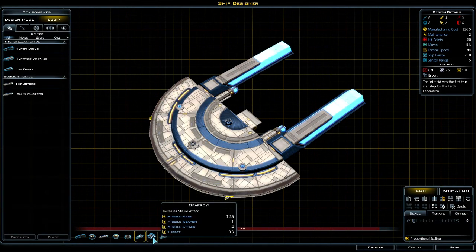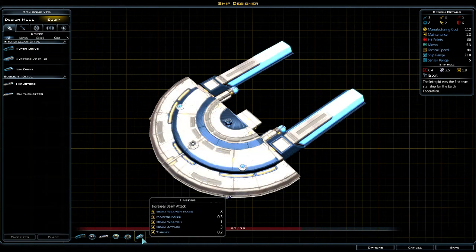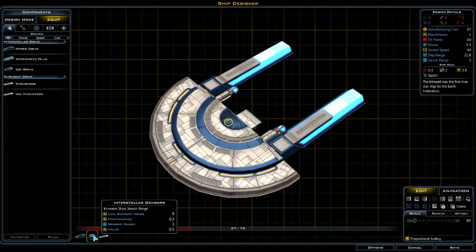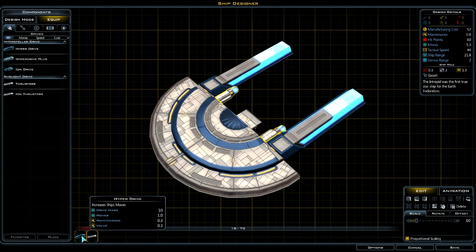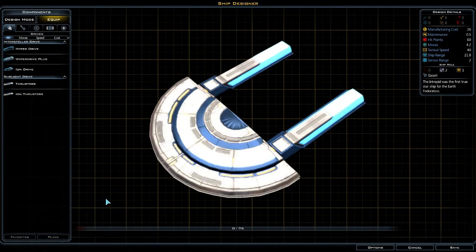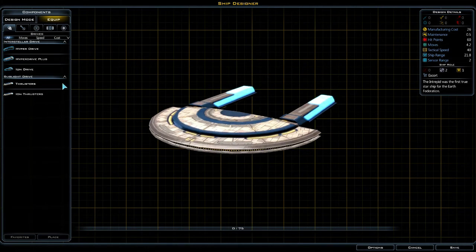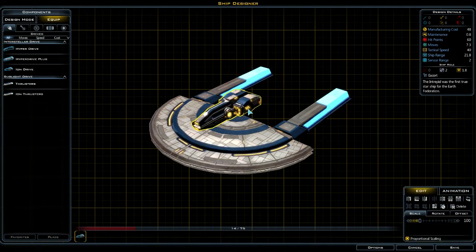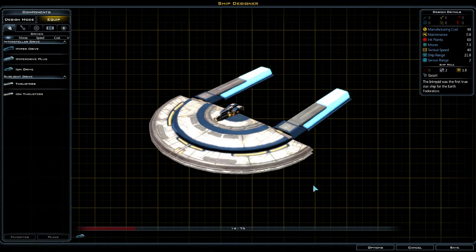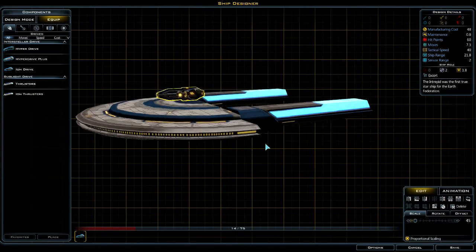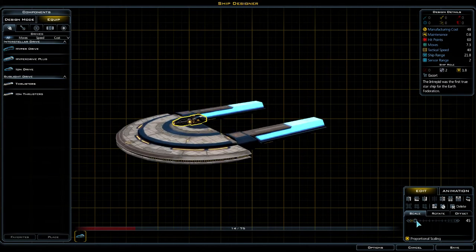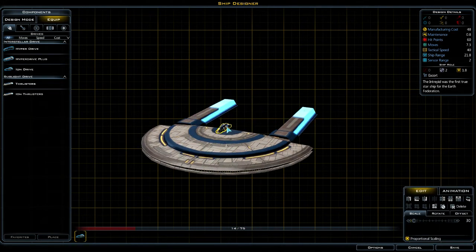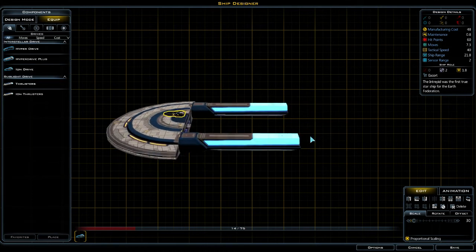We can take these off. Hull plating, reflectors, interstellar, hyperdrive, thrusters. Alright, so let's get an ion drive on these. And we'll scale it down a little bit. Might want to scale it down just a tad more. There you go. I don't like how that looks. Oh well.